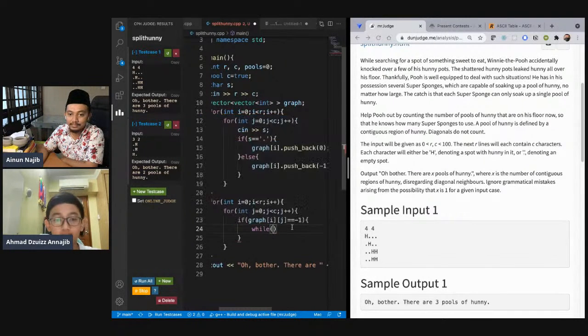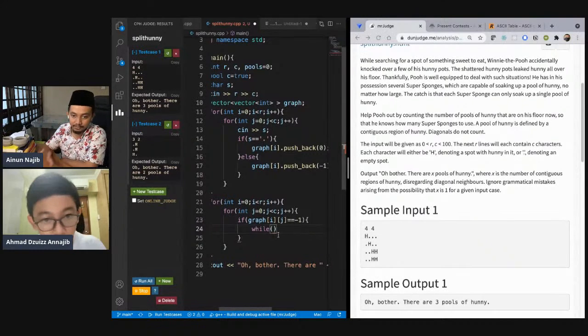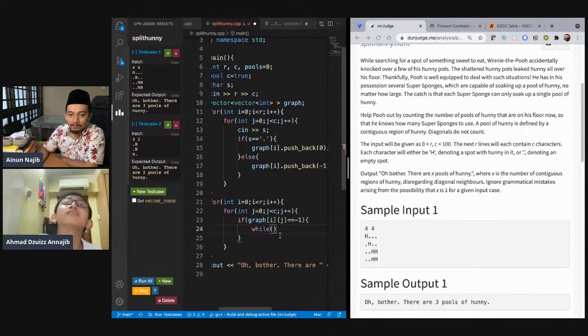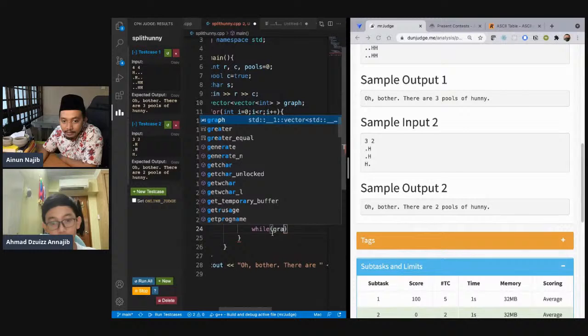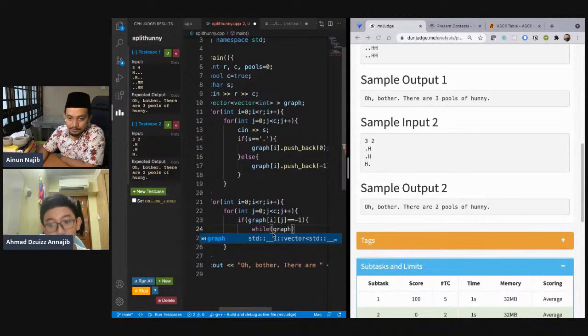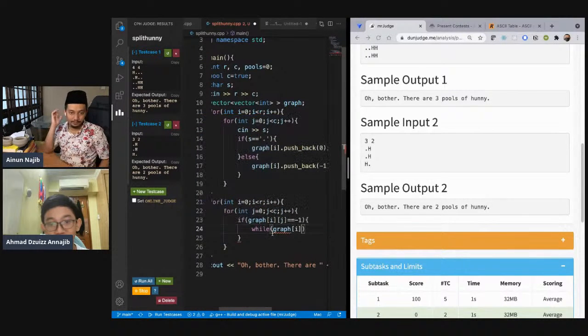So in this example, sample input 1, there are three pools of age. 1, 2, and 3. The third one has 4 age connected to each other, right? And the next example, scroll down. Next example. Yeah, it's also 3. Sorry, so 2, because the first one is connected. The first two are connected.